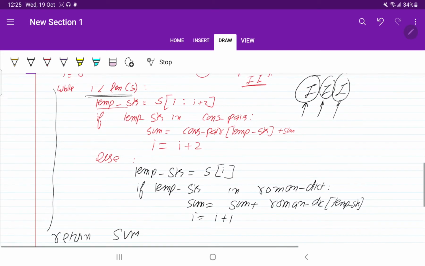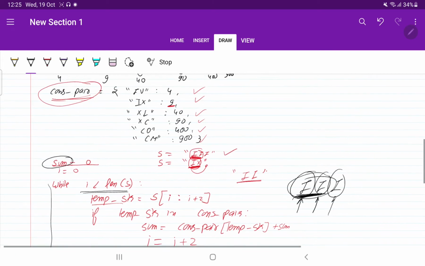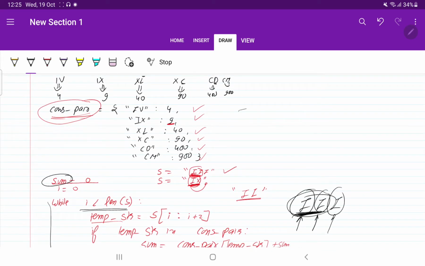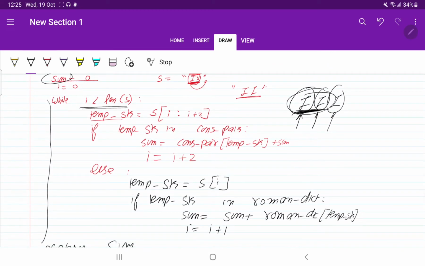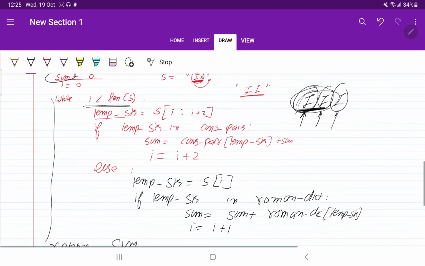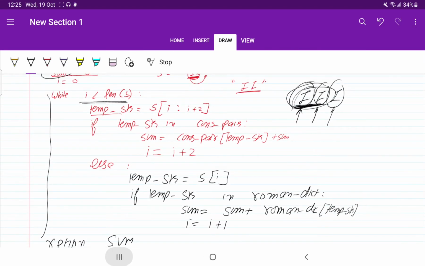So what is the first approach? First of all, we need to check the two elements. If the two elements are in our consecutive pair dictionary, give the value and increase by 2. If they are not in the dictionary, take one value at a time, check the value from the normal Roman dictionary, and add it to the solution. This was the first approach.